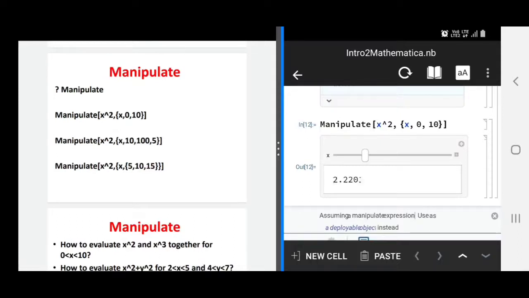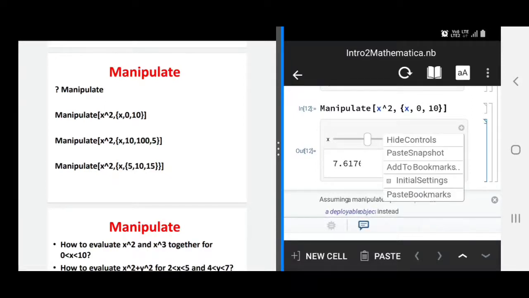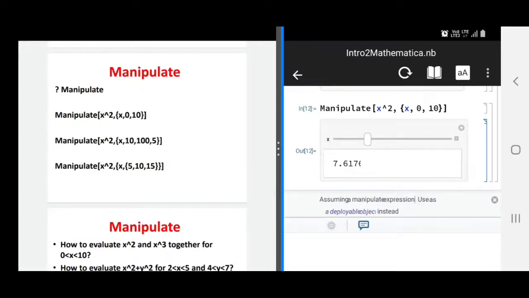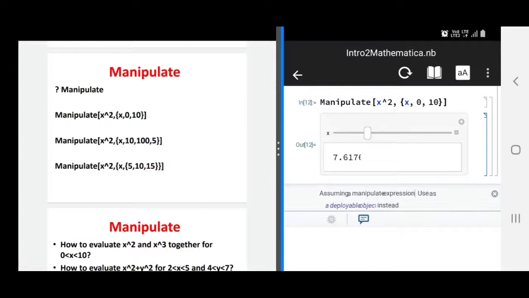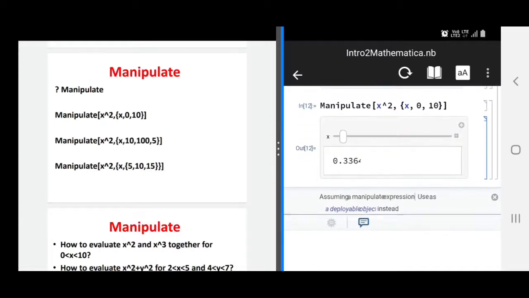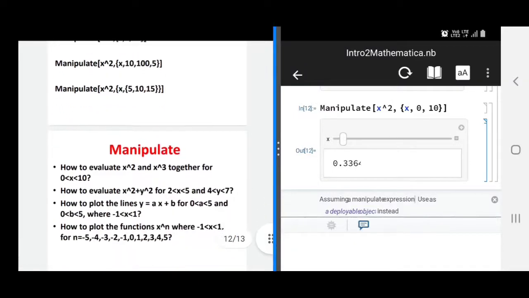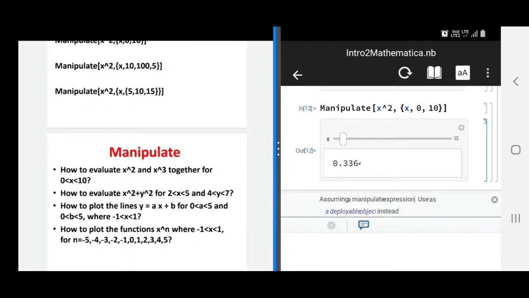So if we shift the value of x to whatever it be, basically it is changing the value of x square. By changing the value of x, it will change the value of x square. Sometimes there are glitches. It should also show the value of x and simultaneously show the value of x square. No problem. Sometimes there are some glitches. No need to worry about it. But you can do it yourself.